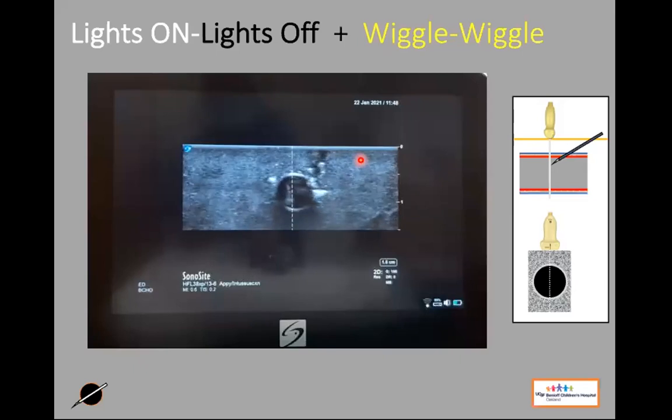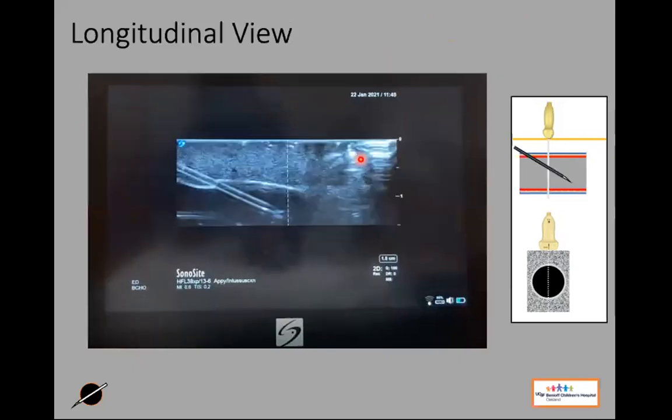And we'll finish off with the wiggle-wiggle. All right. So now, what does this look like from a longitudinal view?